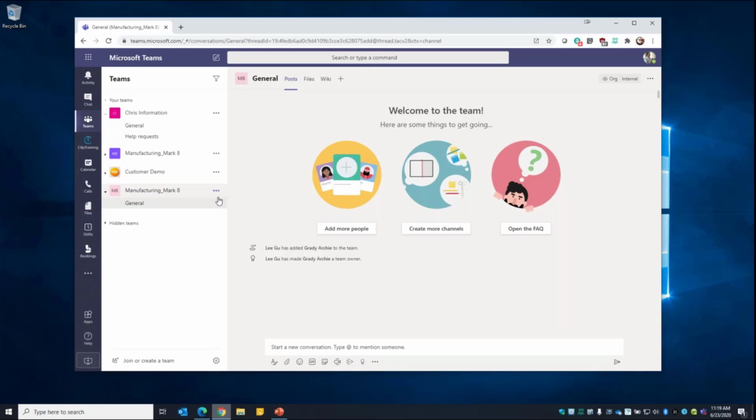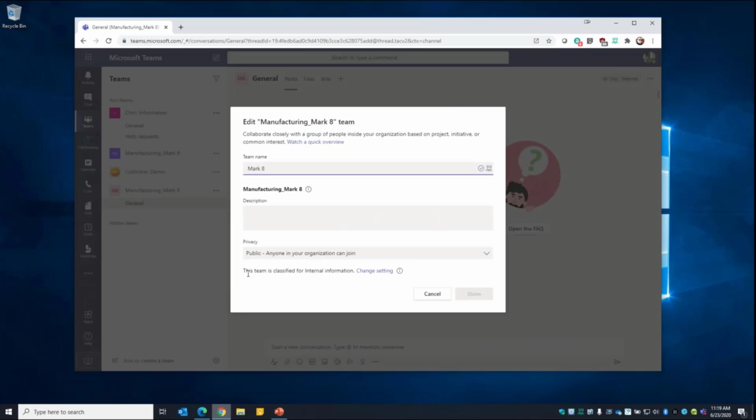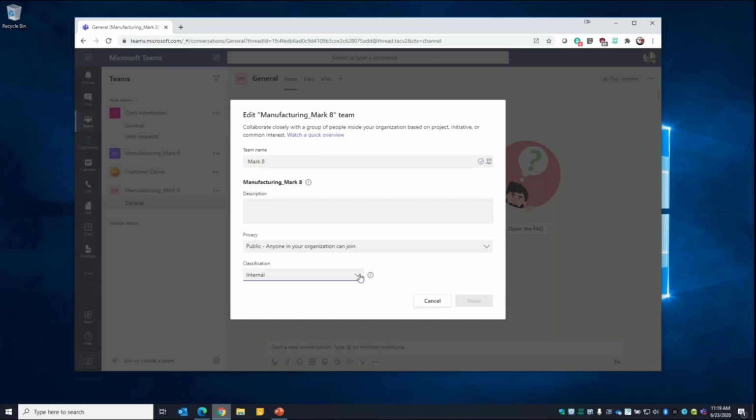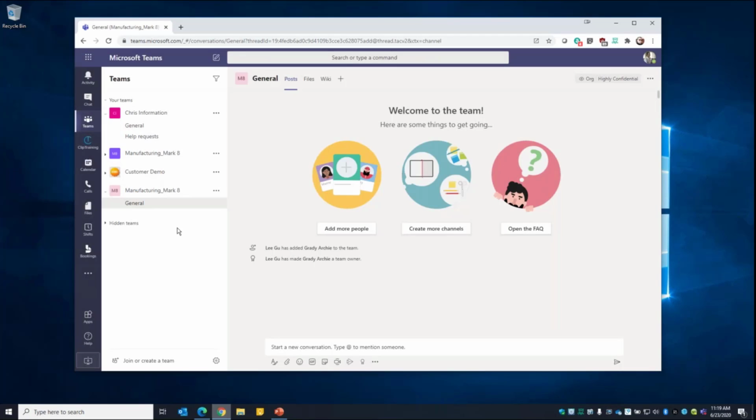So let me edit this real quick. Down here is where the classification shows up. So the team is classified as internal. And so just hovering over this information marker here shows me my options. So it's internal, external, confidential, or highly confidential. So I'm going to actually change this one to be highly confidential. Oops, missed. So now I create a site and I classified it.